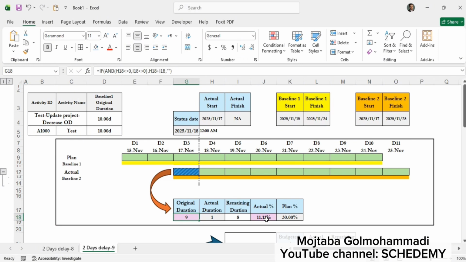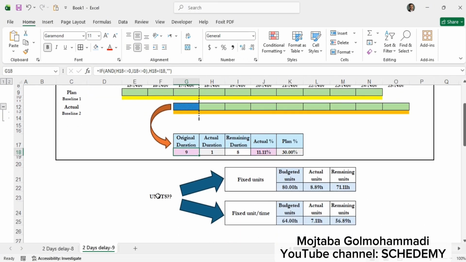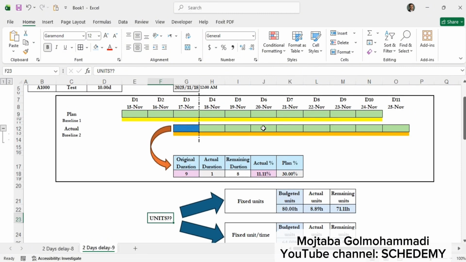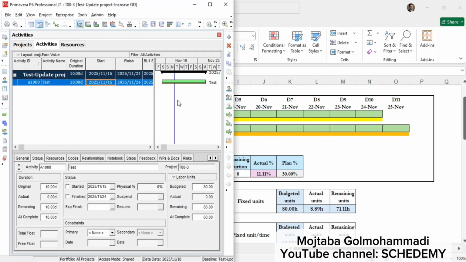I already explained the units to you: what happens if it's a fixed unit and what happens if it's fixed units per time. Like in my example, I explained that fully in the previous video. It's really important that you change all of those options together. All right, first, I'm going to open Primavera for you and we'll see what we need to do in the software.